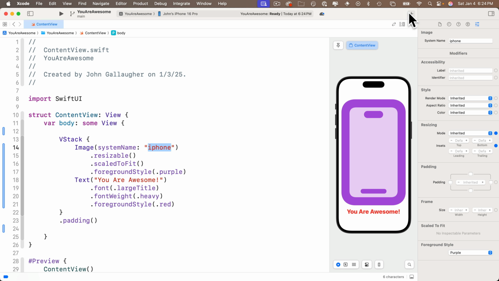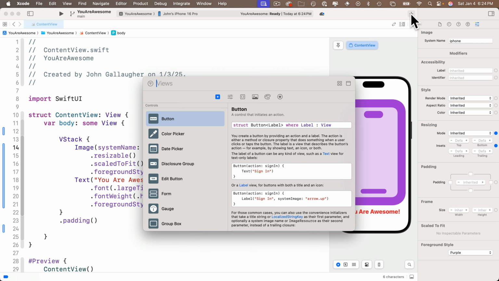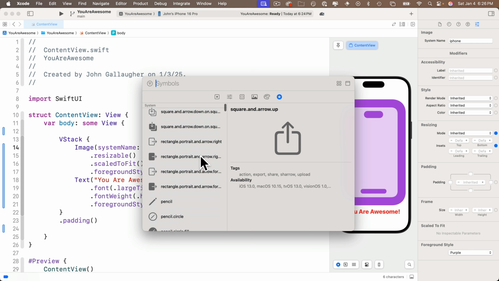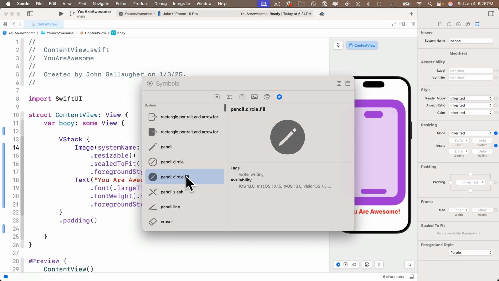And you might be wondering, hey, how do I know what system names or symbols are available? Well, we can find those using an Xcode area called the library. To pull up the library, we click on this plus symbol in the upper right-hand corner, and we see a string of icons across the top. We can ignore all of these, but if we hover over the one on the far right, it says show the symbols library. Click that, and if you scroll down here, you can see a whole bunch of symbols. There are thousands. For example, if I click on this pencil.circle.fill here, this is what that symbol looks like.